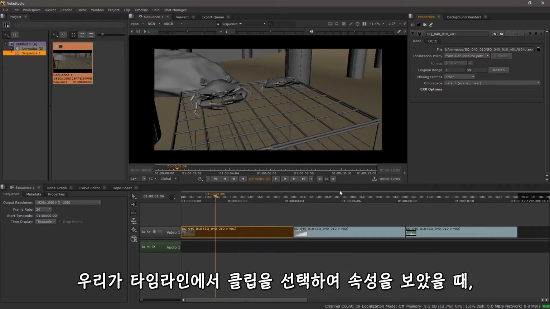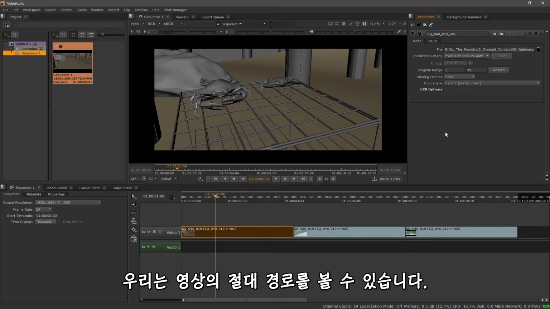Let's have a quick look at relative paths inside of Nuke Studio and in Hiero. Now if we select a clip in our timeline and take a look at its properties, we can see that we have an absolute path to where the footage lives.